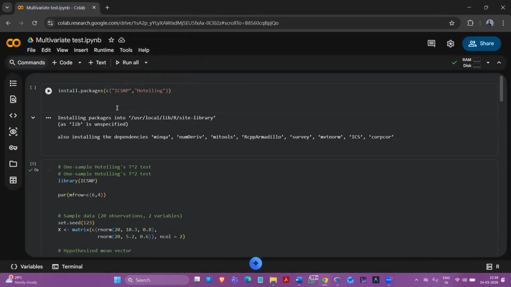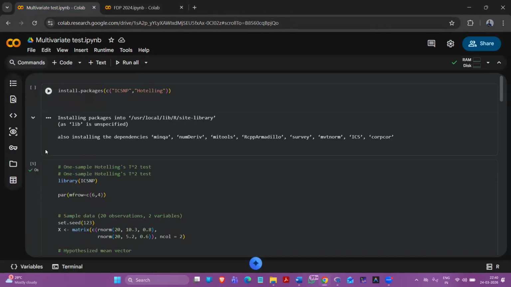And there is one thing, how you will write the code here. You will get the boxes here. This is one box. In this box, either you can write your entire code or you can split your code into boxes line by line. Like what I did in this particular box, I just gave the command to install the packages IC, SNP and Hotelling. I want to install these packages.